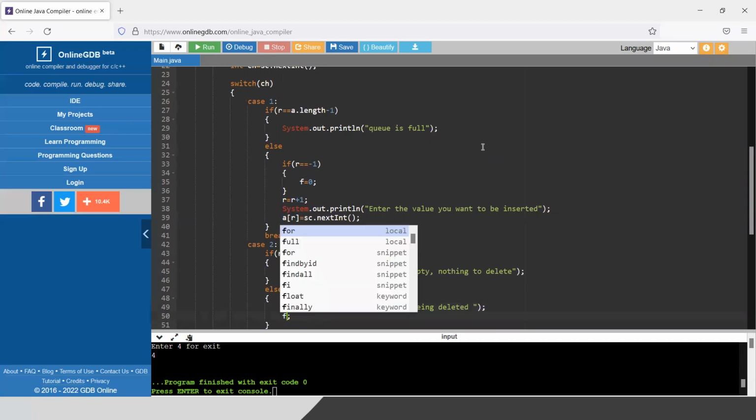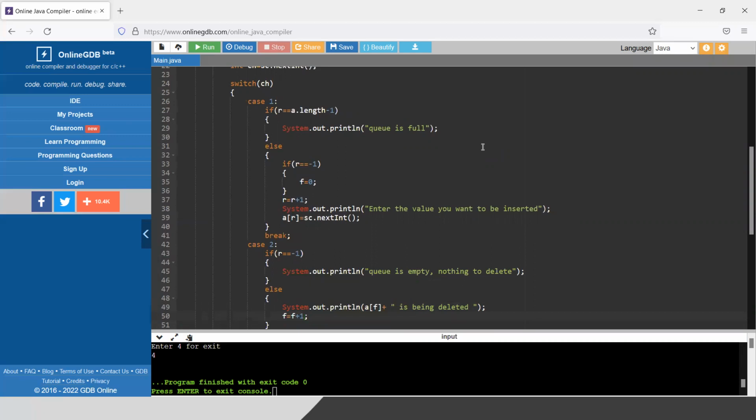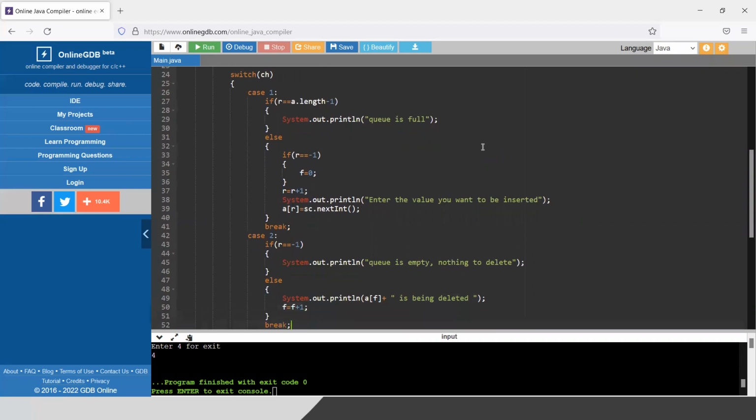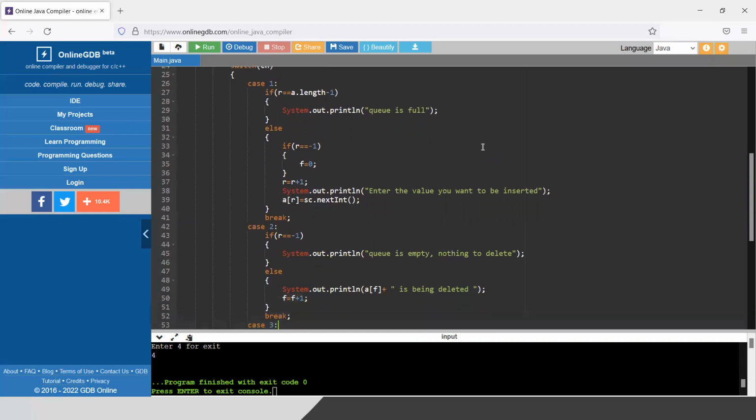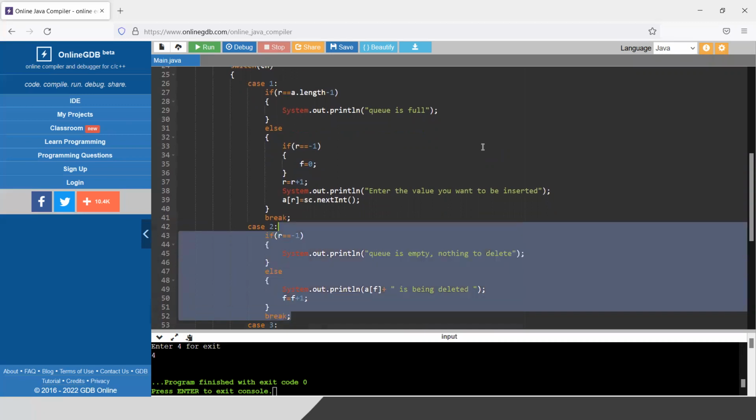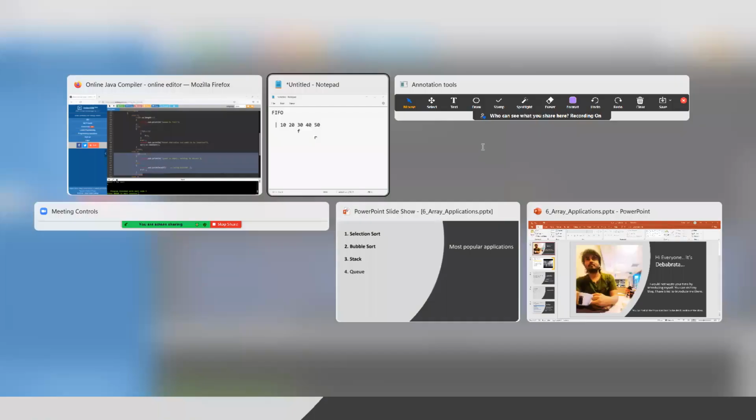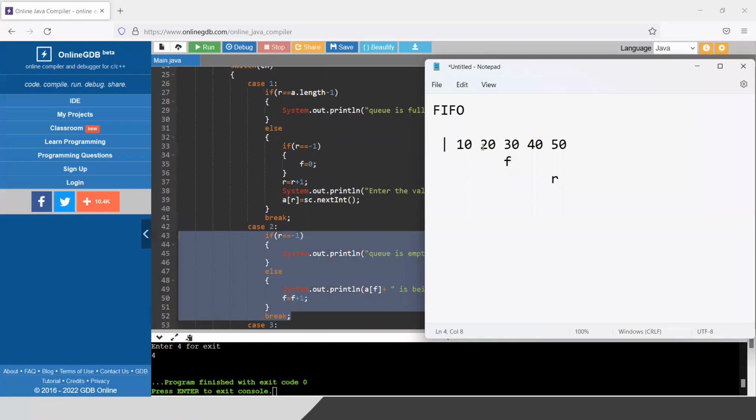So probably we are able to understand this logic. But just think, if this is the code, this queue can be used one time only. It is just a use and throw queue. Because now, if anyone inserts another value, it cannot be inserted. So this is the difficulty of queue.